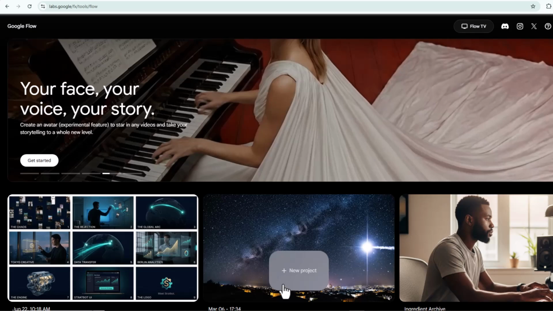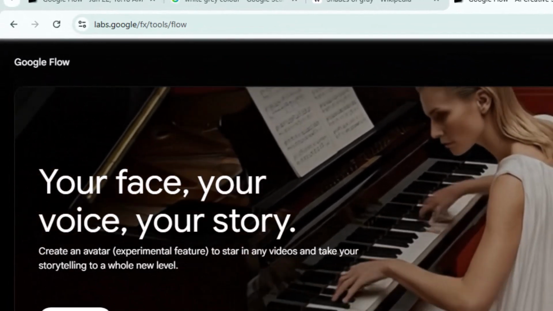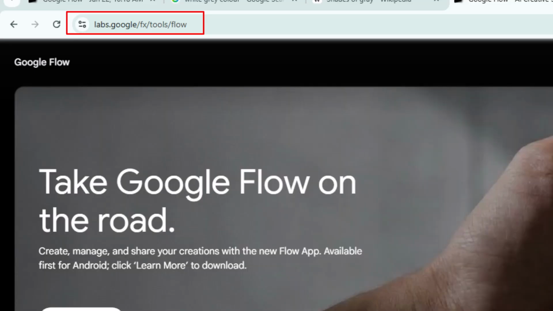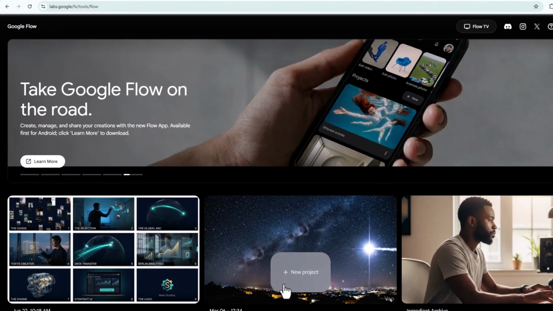The first step is to open Google Flow on labs.google/fx/tools/flow, or simply search on Google for Google Flow and tap on Create New Project if you've never used Google Flow before. This is where the action begins.